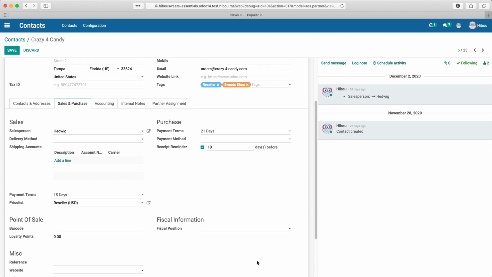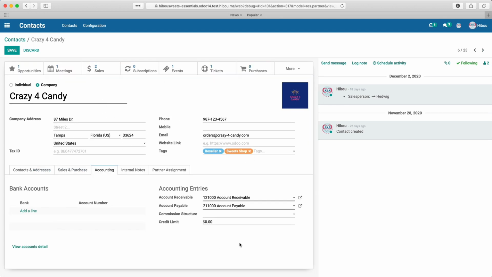But again, by setting it here on the contact, that is going to be the default setting for sale orders for this contact. If we go into accounting, you can configure the accounts receivable, accounts payable, commission structure, and credit limit. These are both eBoo Suite modules. Commission structure is related to commissions, which allows you to provide commissions to various users when invoices are created for this contact, and credit limit provides exception functionality when this credit limit that you set here has been reached.